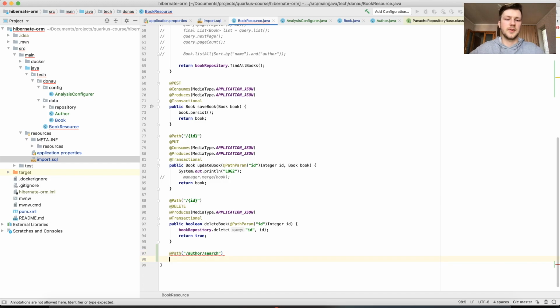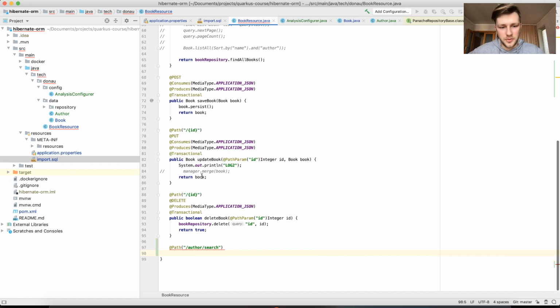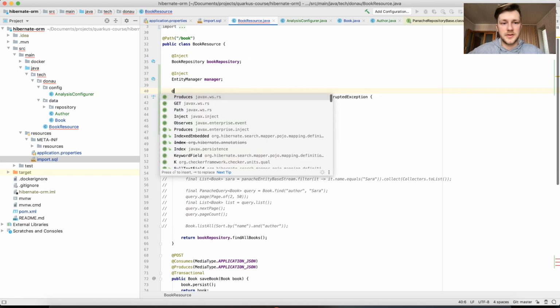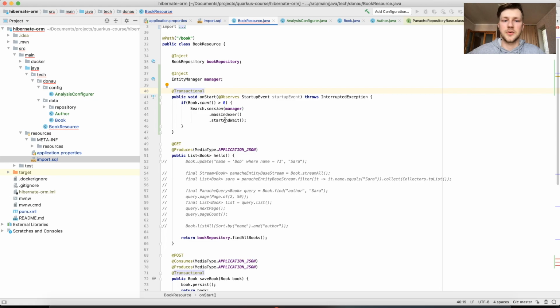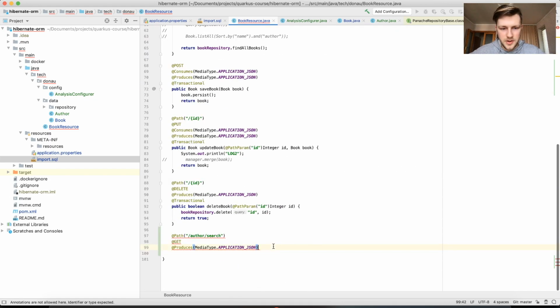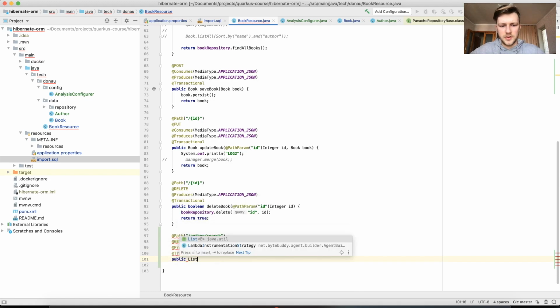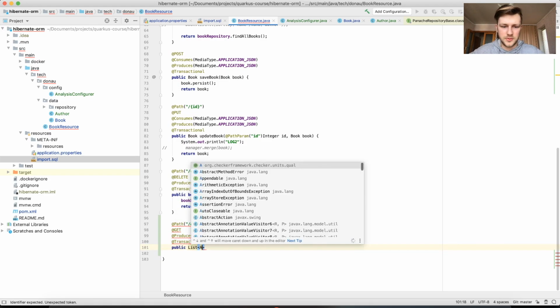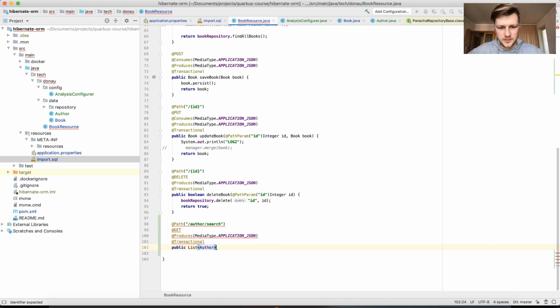It's not correct, and it's better to put /author search without the book, but I don't want to create another endpoint for now. So let's create a GET to produce the media type application JSON, of course. We also need to specify the transactional annotation here, because this will require it, so don't forget to put it here. Now we put transactional as well, I think, and let's return a list of books. Actually, let's return a list of authors, because we search by author. Okay, list of authors.